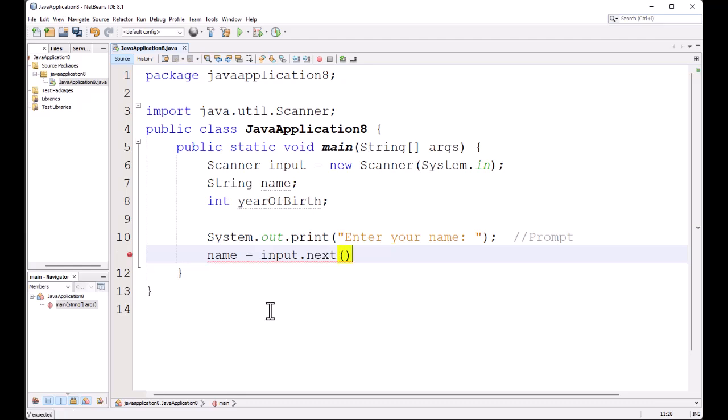I can use next, or I can use nextLine. I will come to them in the slides. You see, next is going to read one word only. One word only. If you use nextLine, it will read a whole line. The line can be one word only. So let's keep it as nextLine.